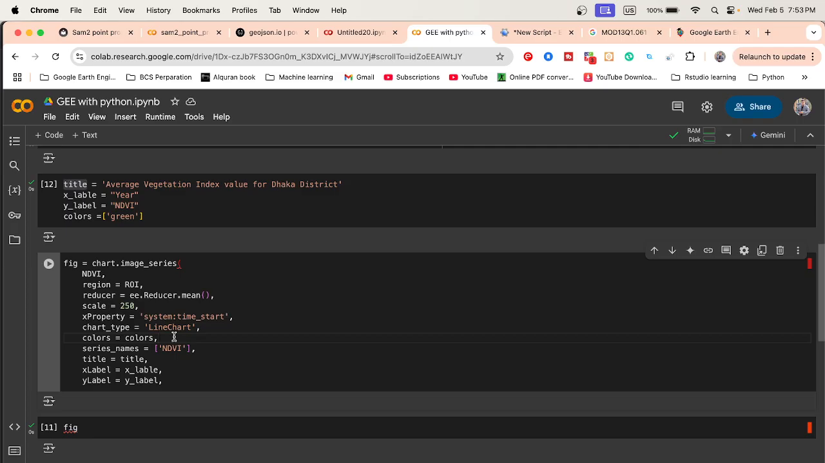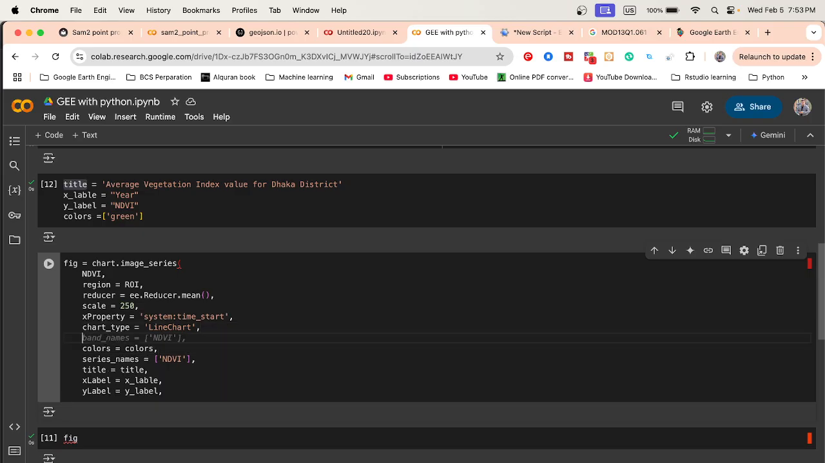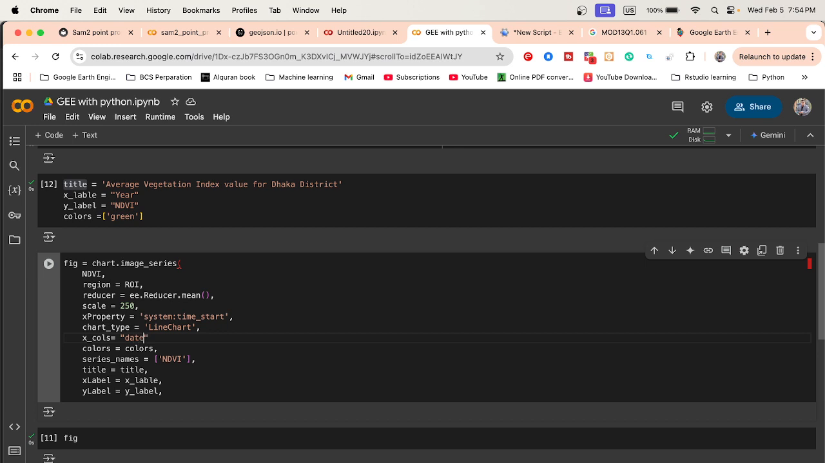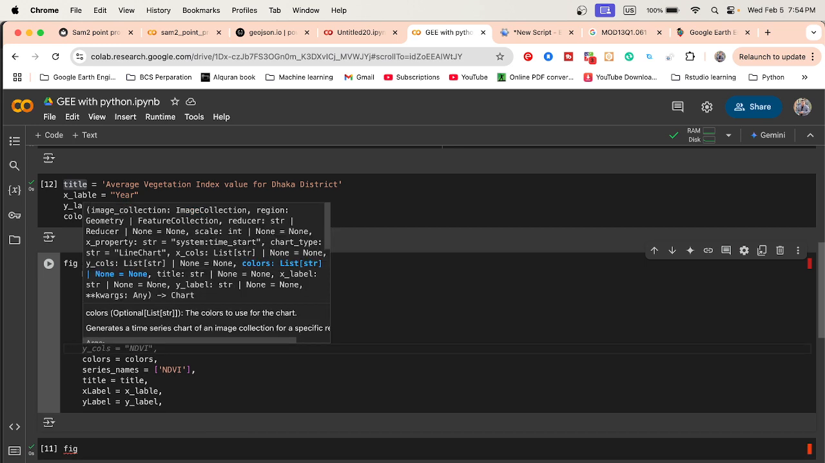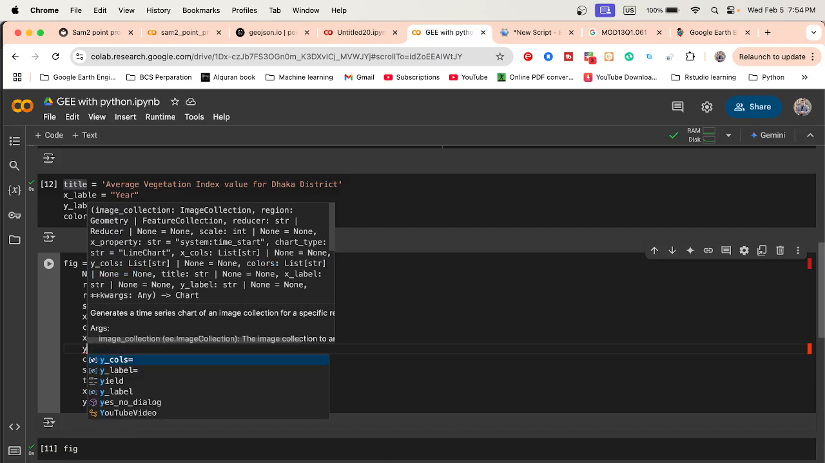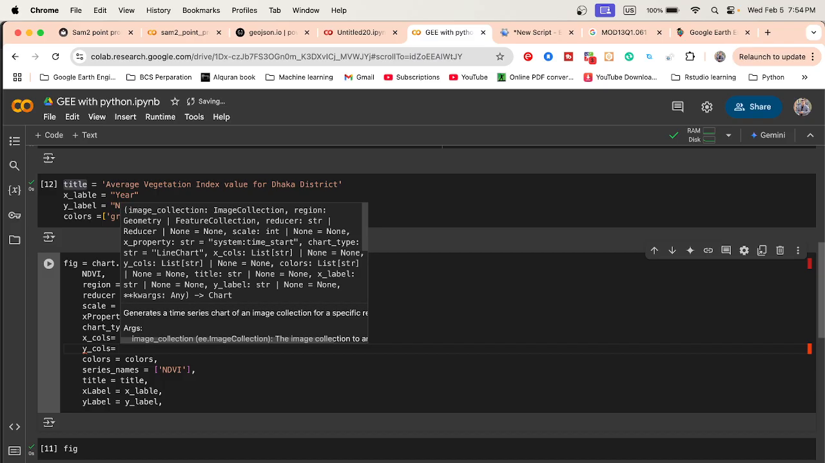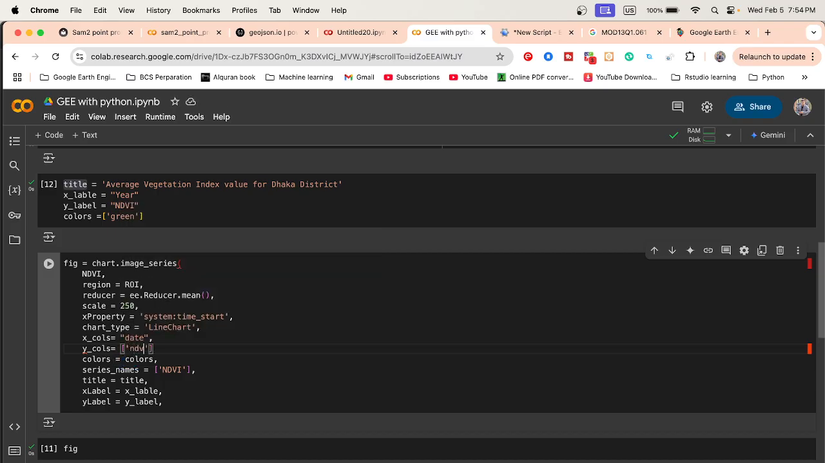Then x columns, we simply put here. X columns mainly show the date, so here the date. And y columns, just put here the y columns. Y columns represent the band of NDVI. After that, column name, we simply define the colors. I already defined the colors as green color, but you can put any colors.